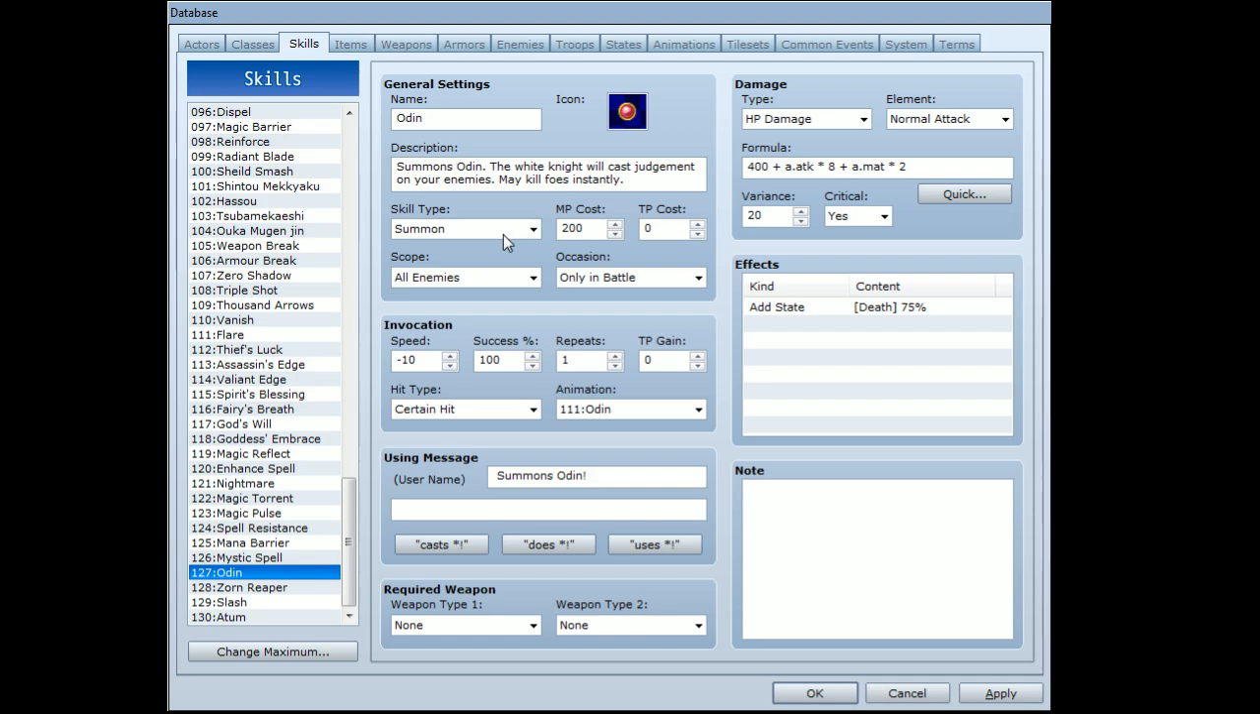And then you select the skill type as summon, and choose whatever MP cost or technique point cost that you want it to be. You also choose what the scope is, so obviously Odin will attack all enemies. You can have it random as well, which is quite cool. And you're going to want to select only in battle, because unless it's a heal. I suppose if you did a healing summon, you could have that work outside of battle as well. That would probably be quite a neat idea, to be honest.